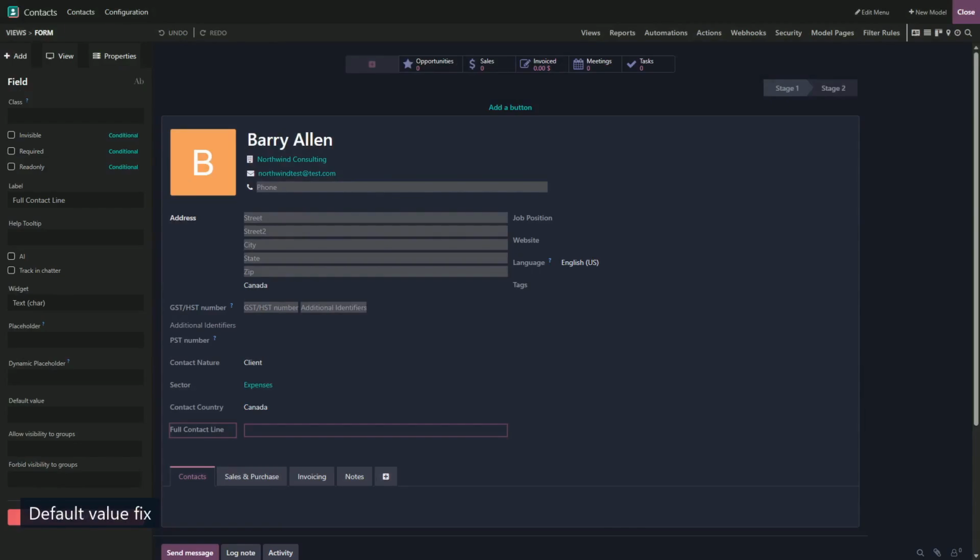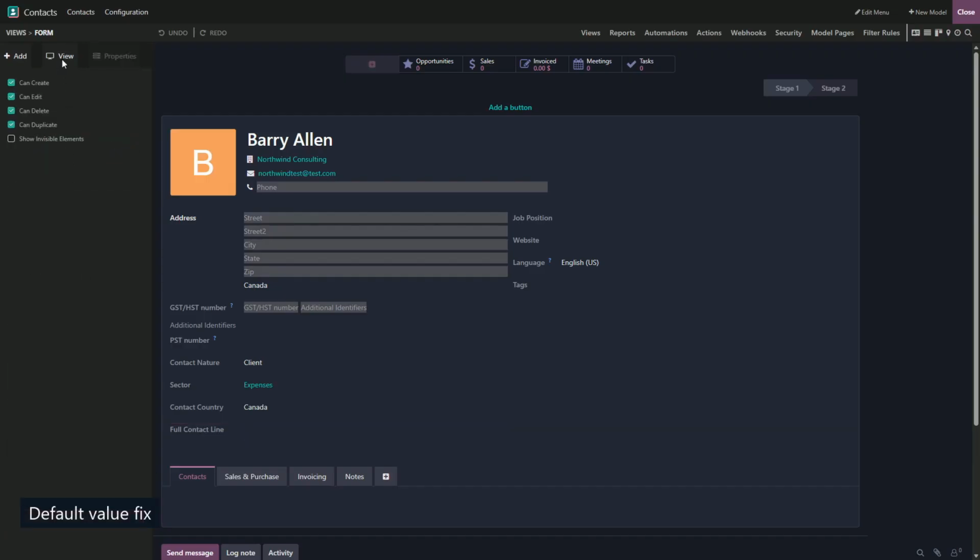So for anything predictable, use default value with a small expression instead. I reopen Studio, uncheck AI on full contact line, and drop this into the default value box. Name or empty string, plus space dash space plus email or no email. That only fires when a record is first created, not on later edits. It is the honest trade-off for a UI only computed field in Studio.